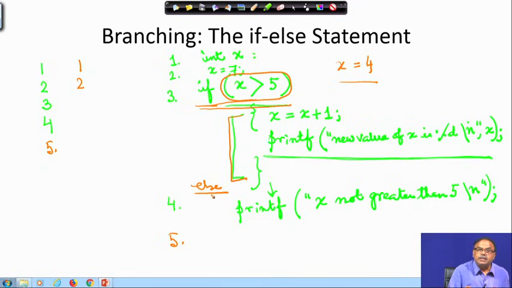Then we will come to this else statement. That means if the condition is false, then I am coming over here, and so 4 will be executed, 3 will not be executed completely, and then 5 will be executed. But if I had not put this else, then what would have happened?